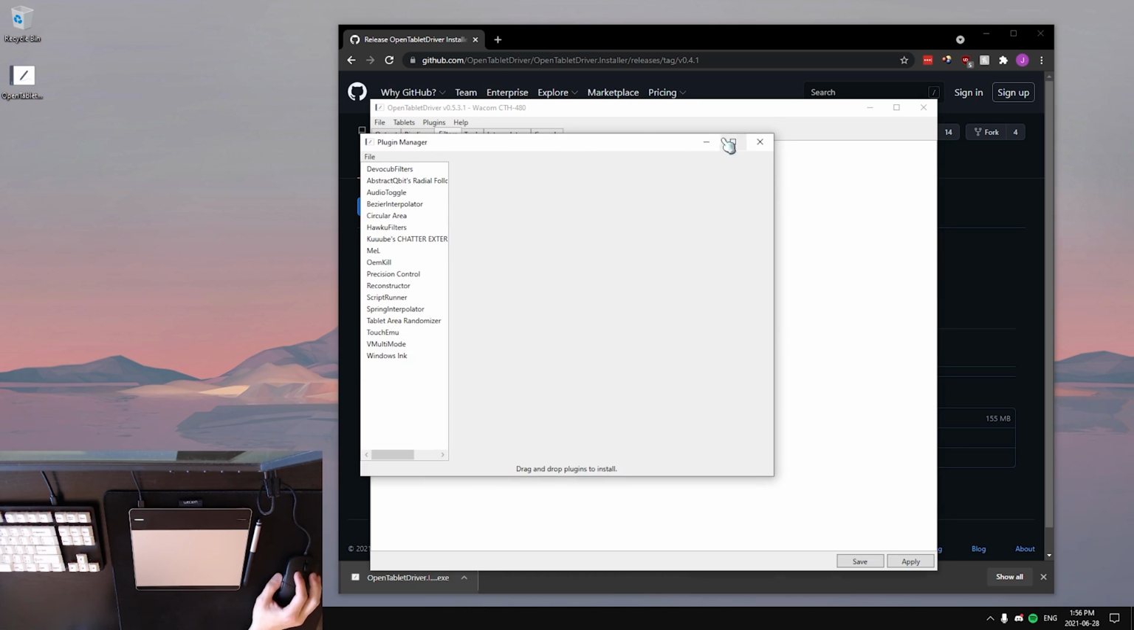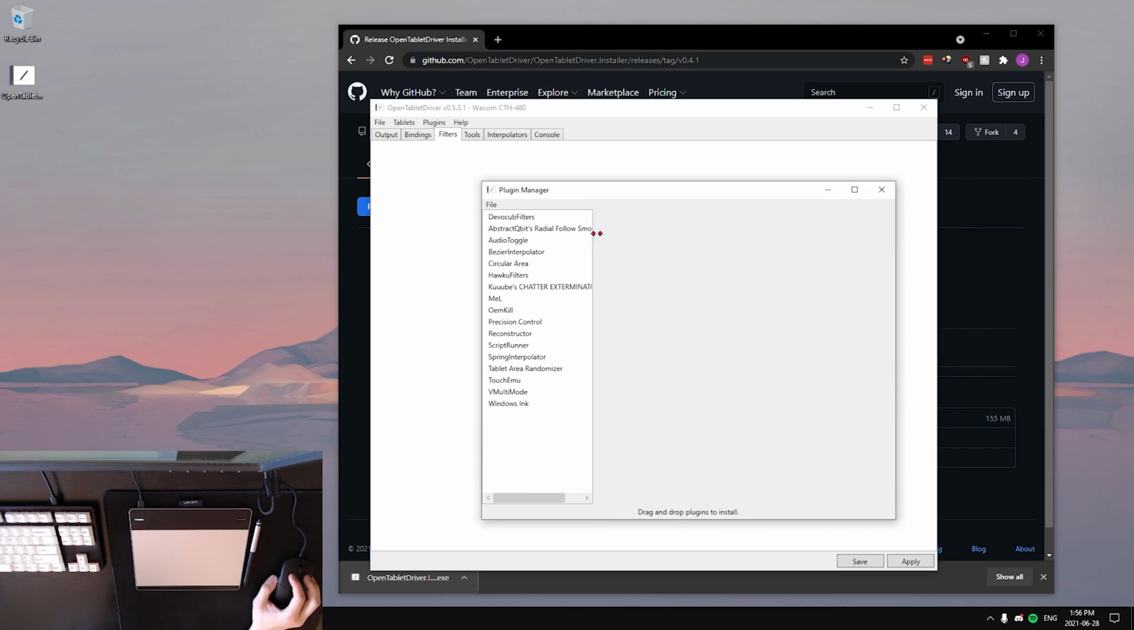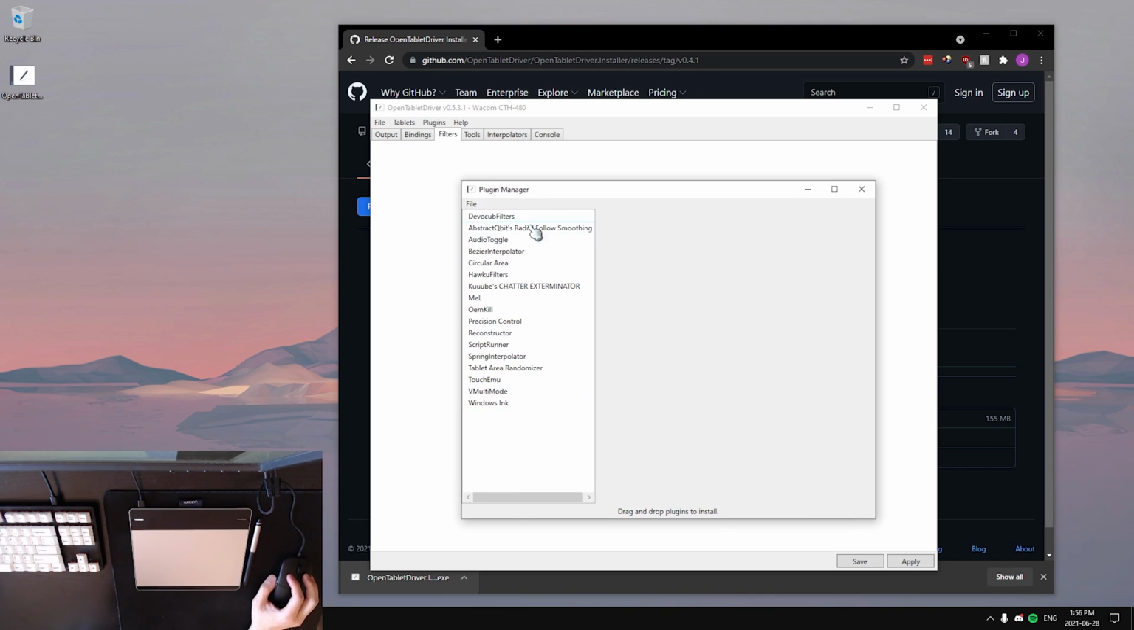So if you click on Open Plugin Manager, you can see here that we can actually install the Devocub filters, we can install the Haku filters, and there's a bunch of different filters that we can install. So that's why I say that this is a very powerful software, and this is probably the best custom tablet driver at the moment for osu!, just because you can install so many different filters in the one driver.